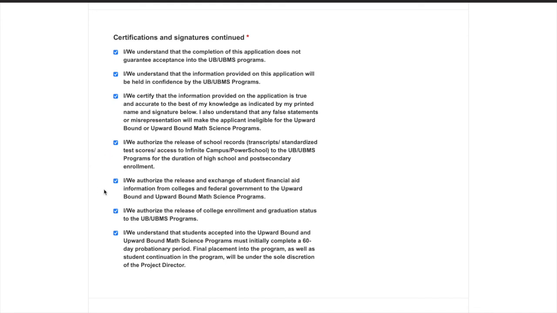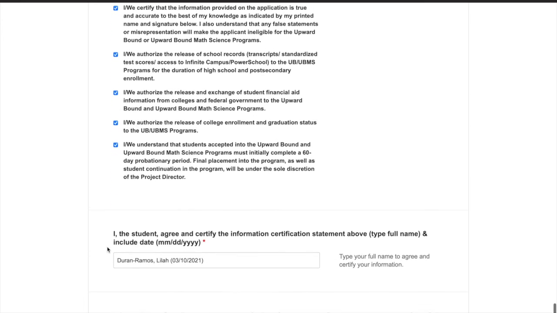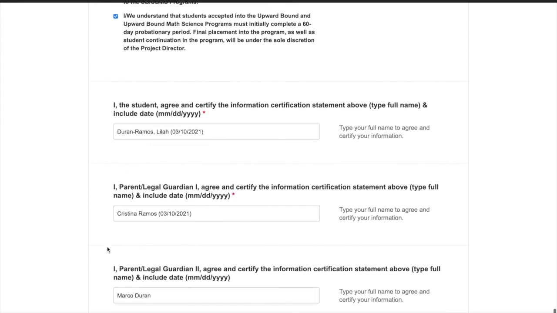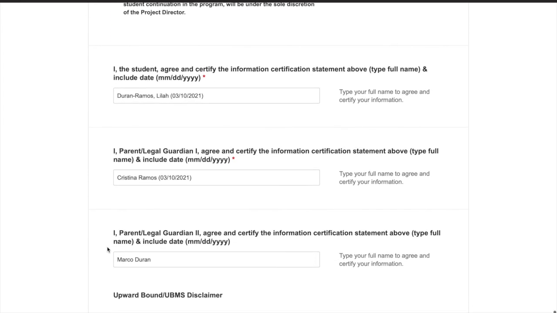You authorize the release of school records to the Upward Bound program for the duration of high school and post-secondary enrollment. You give permission for the release and exchange of student financial aid information between colleges, the federal government, and Upward Bound. You authorize release of college enrollment and graduation status to the Upward Bound program. You understand that a student will have a 60-day probationary period. Final placement will be under the discretion of the project director.